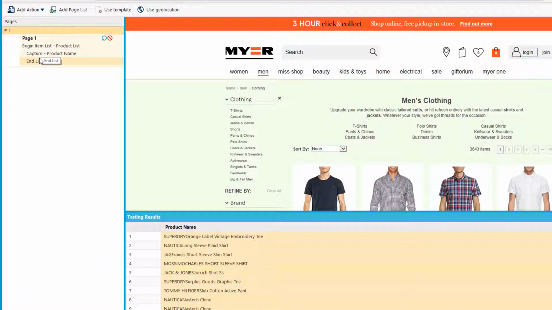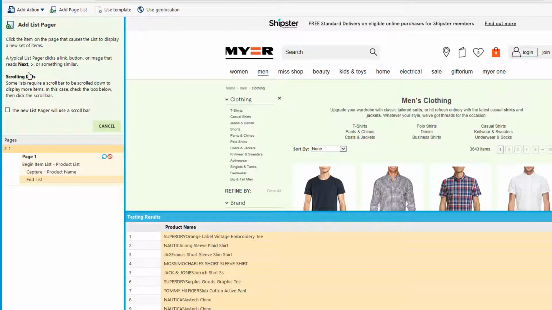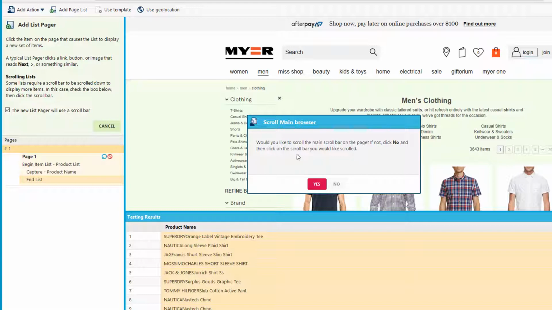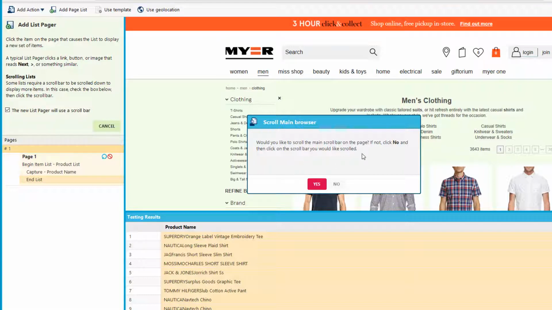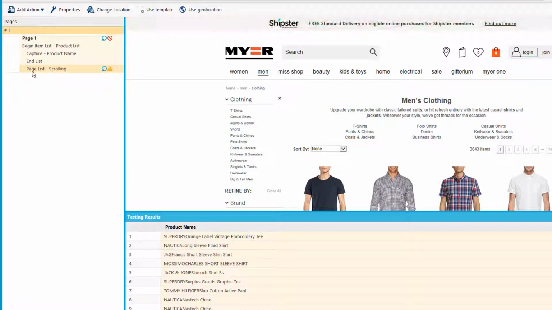Once we highlight over this end list action, we can come up to the add action dropdown, choose page list, and there's this little box you can check. It's called the page lister will use a scroll bar, and this is just asking if it's the main scroll bar on the page. We'll say yes. And you can see it adds this page list scrolling.